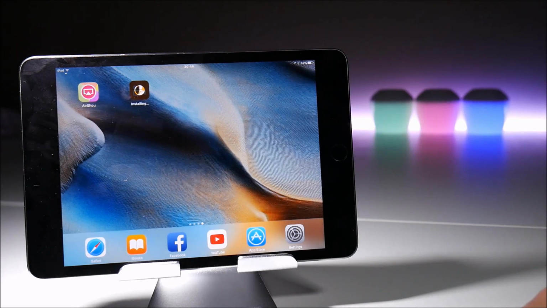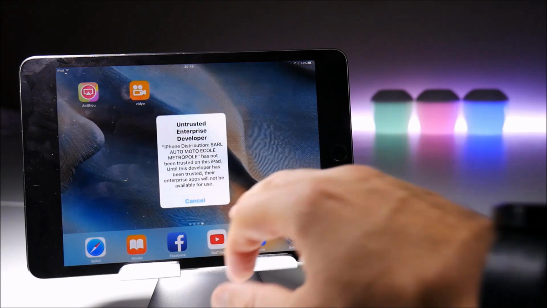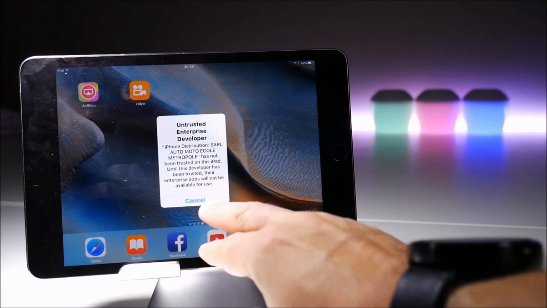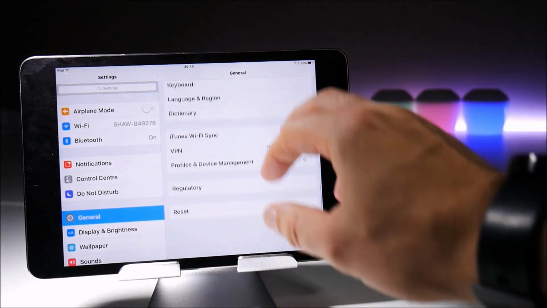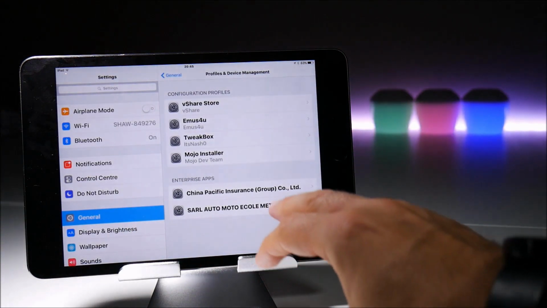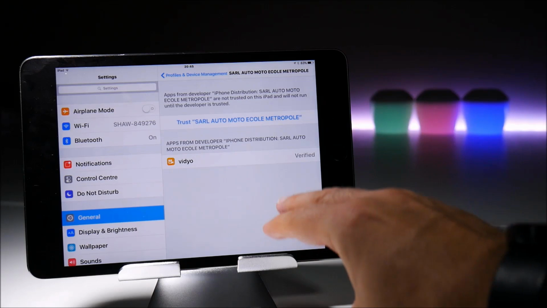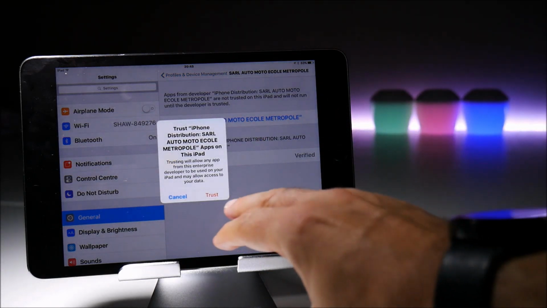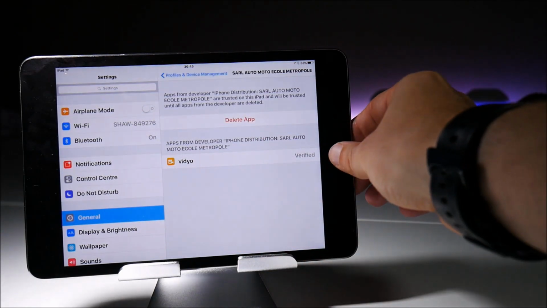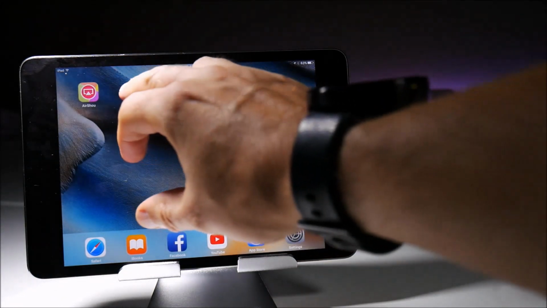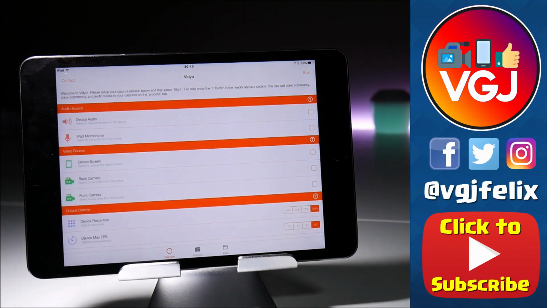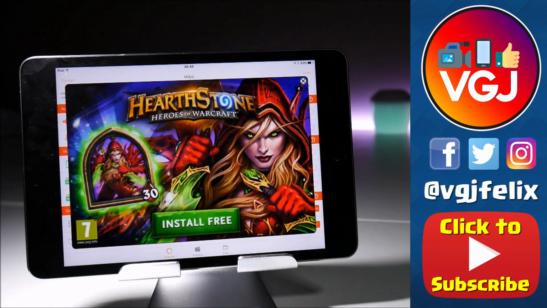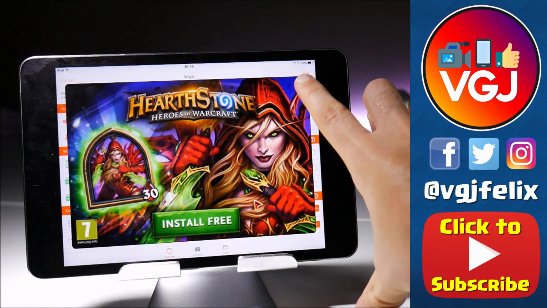Once it is ready, you'll get the usual problem of a certificate not being trusted. But this certificate, as I record, does work. So if you go to settings, scroll down to the bottom, profile and device management, pick your certificate, tap on the blue words, then the red trust button, and that should get us into Vidyo for this particular demonstration, which it does.